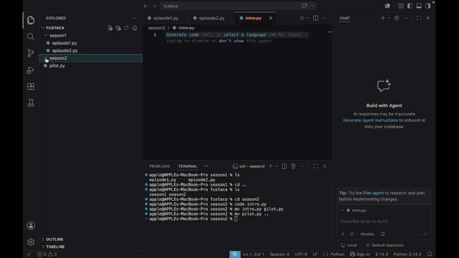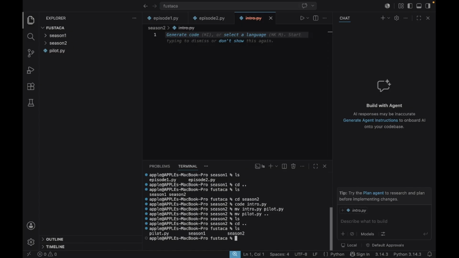So season 2 no longer has any file. Season 1 still has episode 1 and episode 2. So Fustaka has season 1, season 2, and pilot.py. If I press ls inside season 2, it's empty. If I cd two dots, which means to go back to the previous folder, which is Fustaka now, ls, then we have pilot.py, season 1 and season 2. Now remember, to remove a file, I can say rm, let me remove pilot.py, enter. Now it has been deleted.